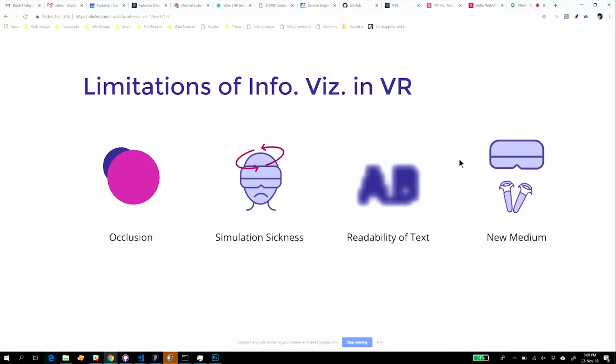And the fourth one, which is not exactly a limitation of the medium, but it's a new medium. There's no standardization in the controllers or anything. So it's a bit hard to create a visualization which works uniformly in all the different headsets. So these are some minor limitations.